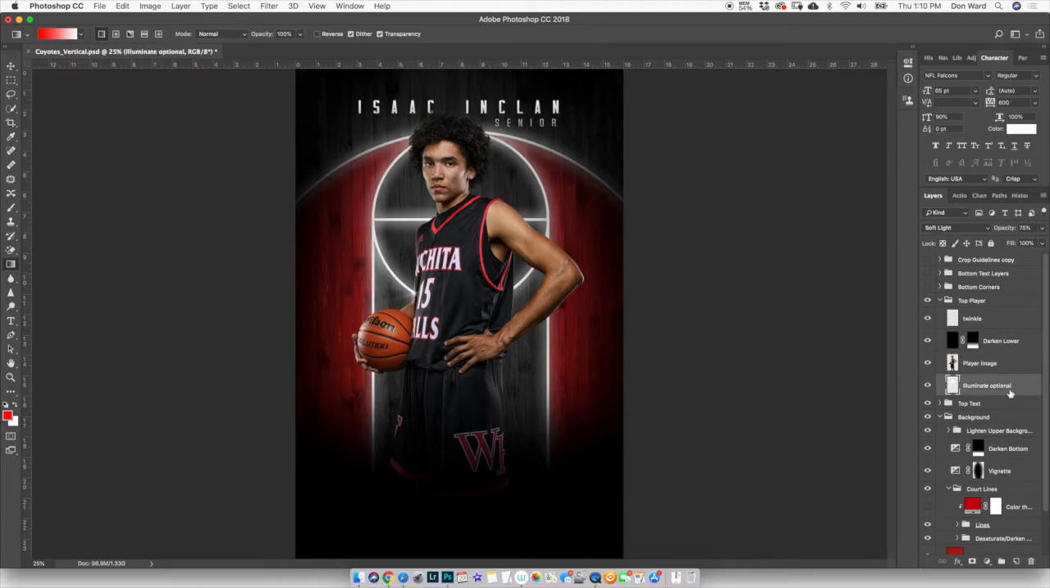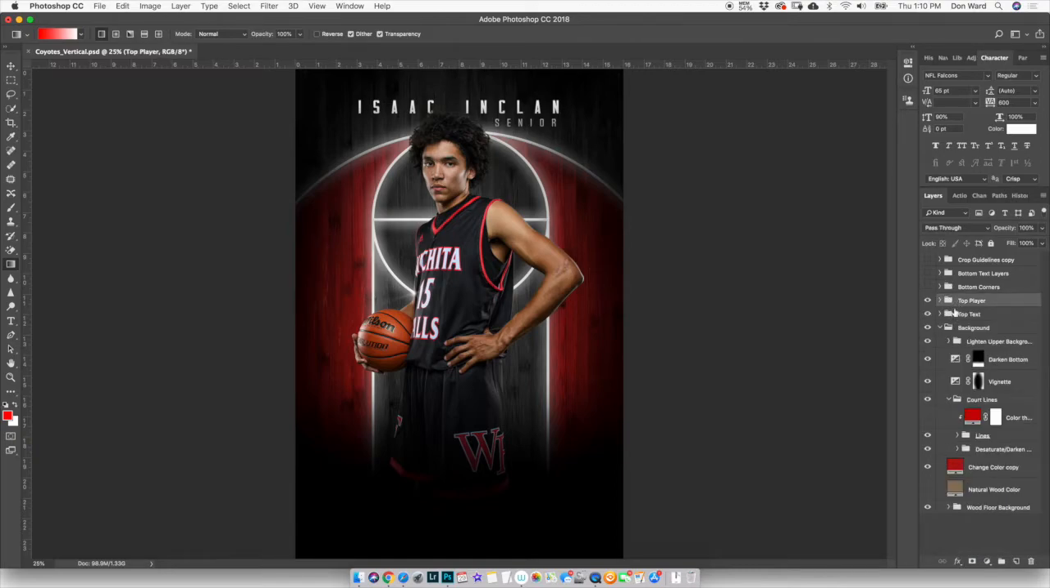Now I've got this illuminate optional. So if you notice, look behind the player around the circle area. It's set to soft light, so it's real subtle. You can turn it off and on. You can adjust the saturation or opacity if you want a little less or a little more of the effect. And that's pretty much it for the top player folder.